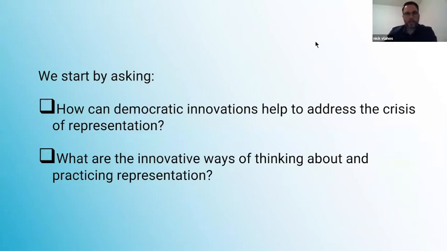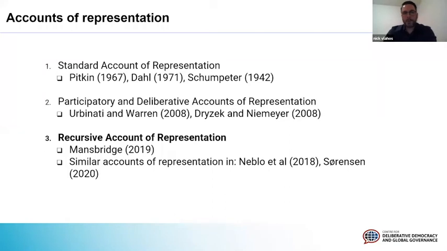And so we start by asking two main questions here. How can democratic innovations help to address the crisis of representation? And related to that, what are the innovative ways of thinking about and practicing representation, which is something that Connecting to Parliament is specifically focused on? Part of answering this is thinking through the different ways that representation has been thought about, and also how it's been practiced.